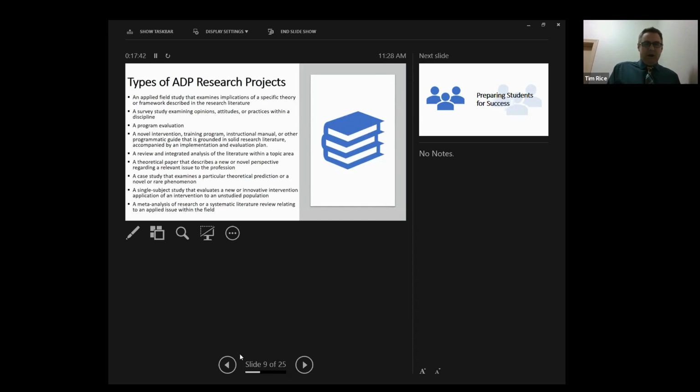Theoretical paper describes a new or novel perspective regarding a relevant issue to the profession. Case studies, single subject studies are also allowed. And of course, as I mentioned, a meta-analysis of the research or a systematic literature review relating to an applied issue within the field. So there's so much that can be offered to students that want to go this direction.